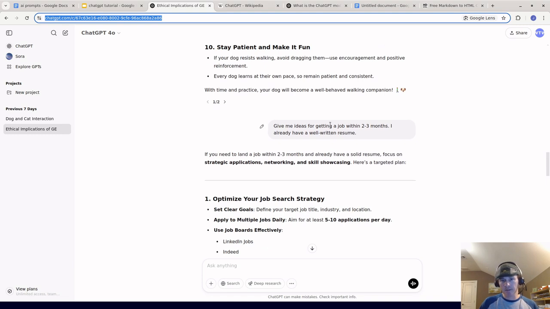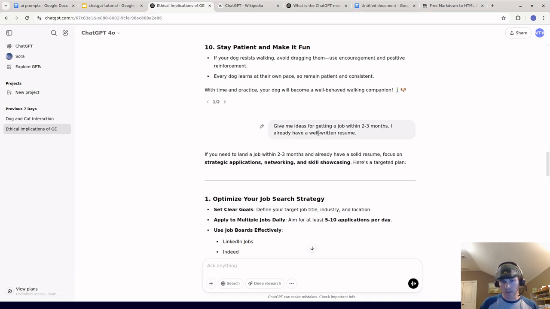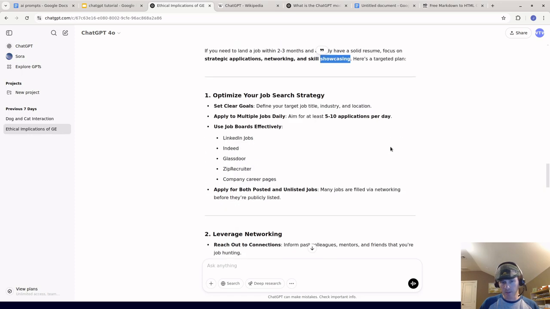For example, I asked it a question, give me ideas for getting a job within 2 to 3 months. And I think it gave a really great answer. I already have a well-written resume. So it covers strategic applications, networking, and skills showcasing. And it gives a targeted plan, and I think the targeted plan is very good.